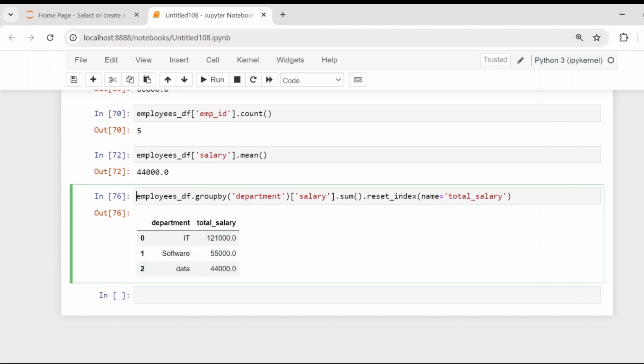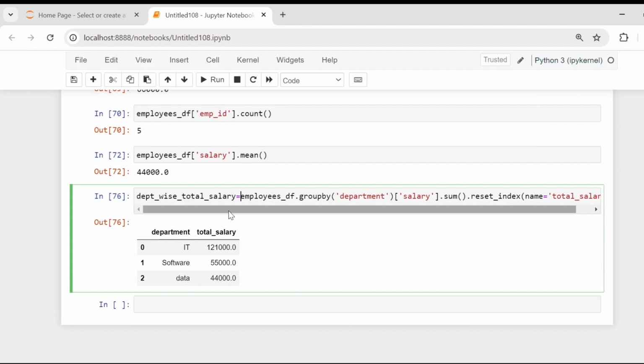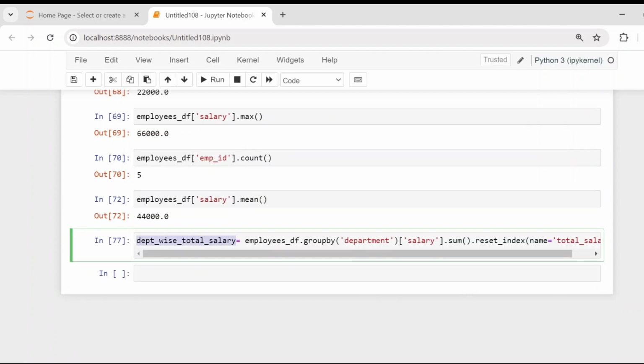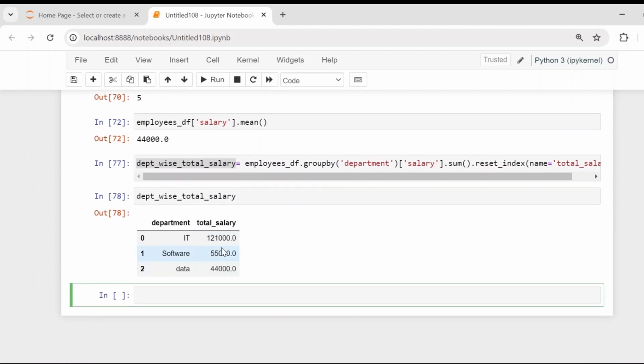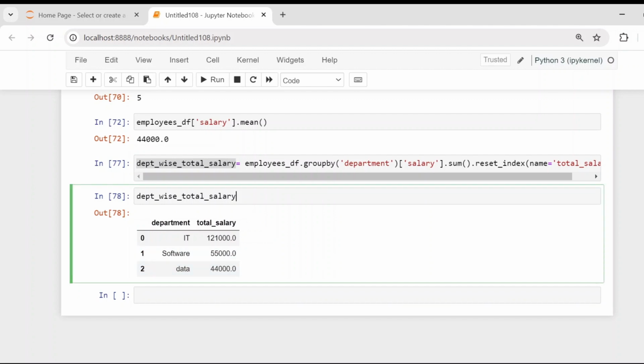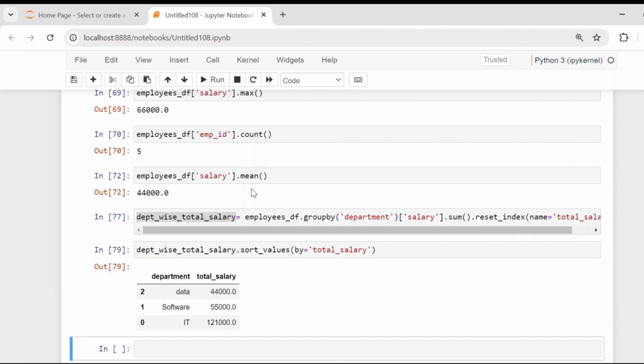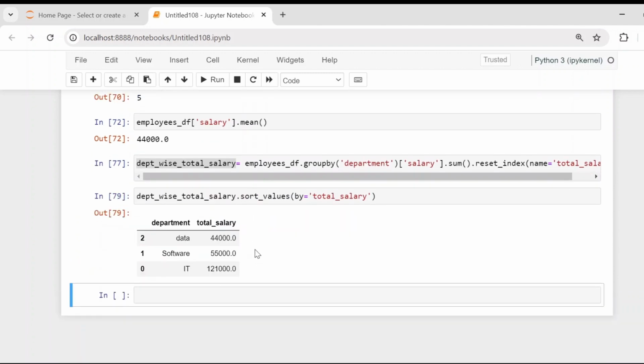Clear? Now I'm going to assign this entire result to department wise total salary. Okay, now if I call this, you're getting it, right? But these values are by default in descending order, right? So if I want to make that in ascending order, then we have to mention, this is the standard syntax, sort underscore values of, by which column you want to sort, that is total salary, right? So you have to mention total salary, in which order. If you give it like this, by default it will take ascending order.